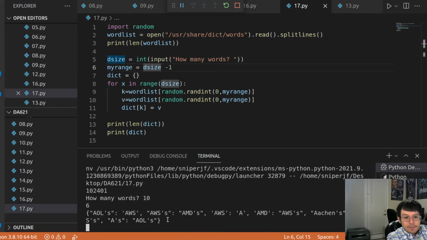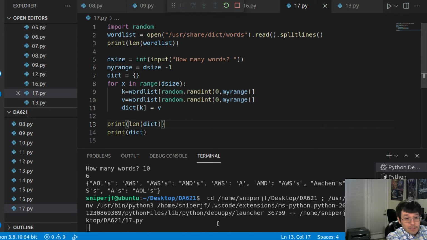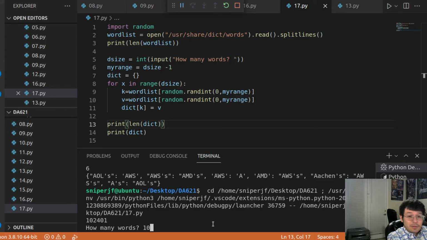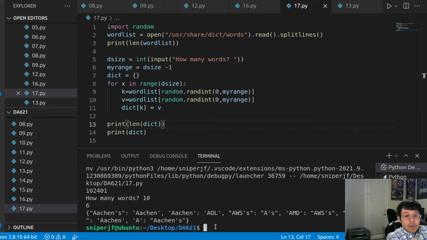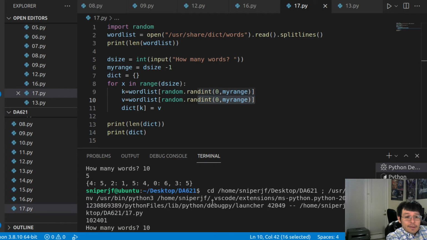Okay. All right. AOL, AWS, AMD. Why are we getting these random AOL? Okay, let's try to run it again. I'm curious if this is just weird luck. That's suspicious. We're getting a bunch of A's in there. Is this giving us different numbers? Something's wrong there, because, yes. Okay.